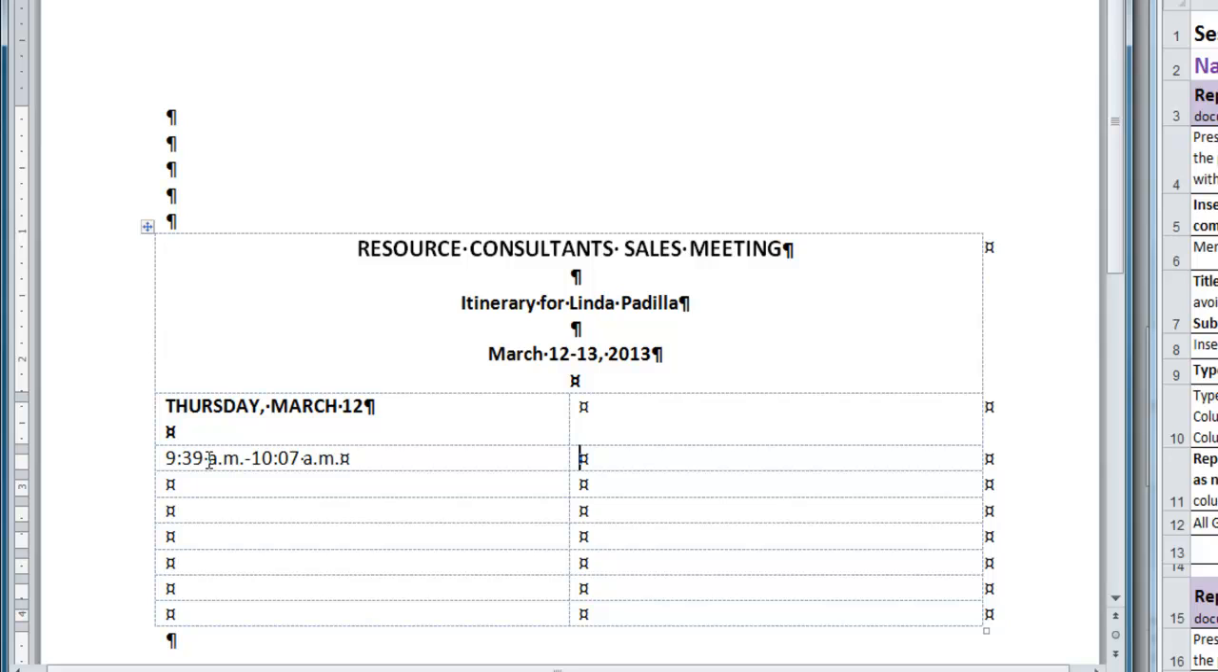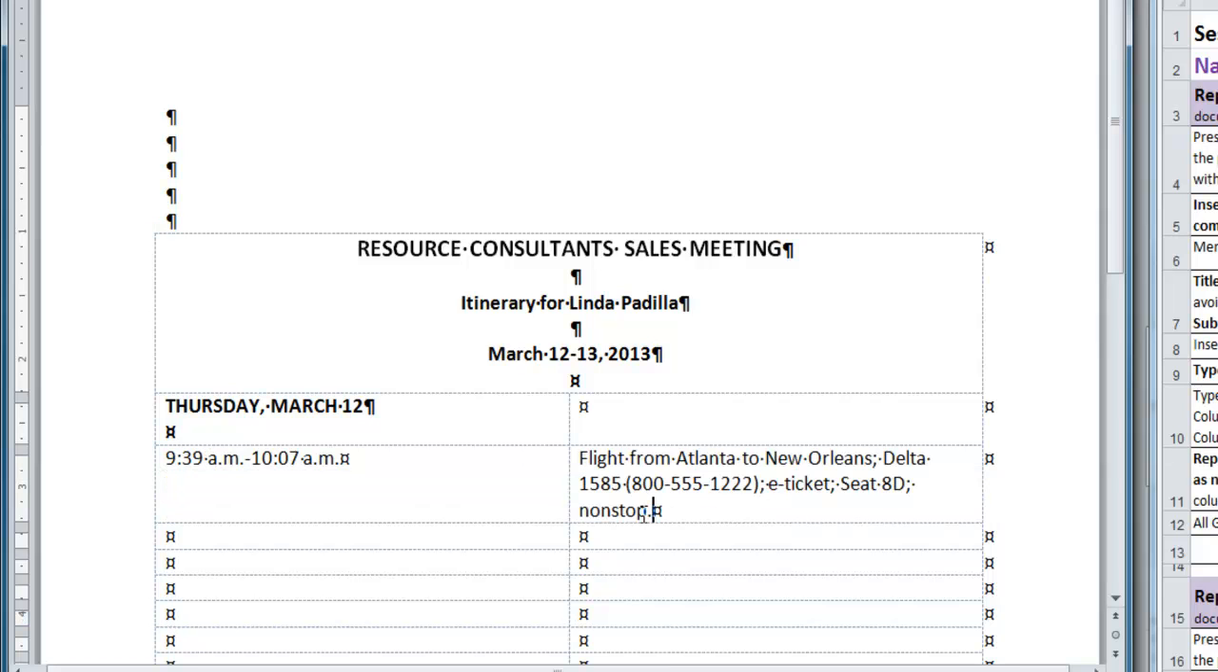Then press Tab to move to the next cell in this row. First, we're going to type that first group of lines, but you do not press Enter after what you see as Delta 1585. You let word wrap do its work in this sentence. Type the period, press Enter twice.